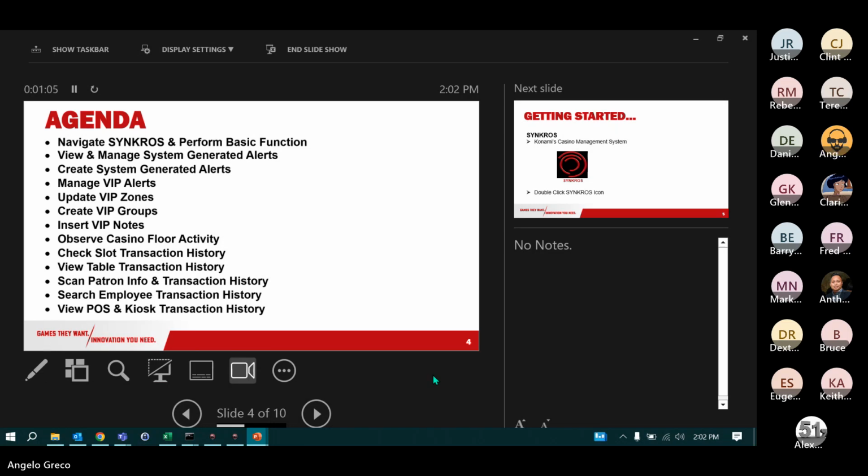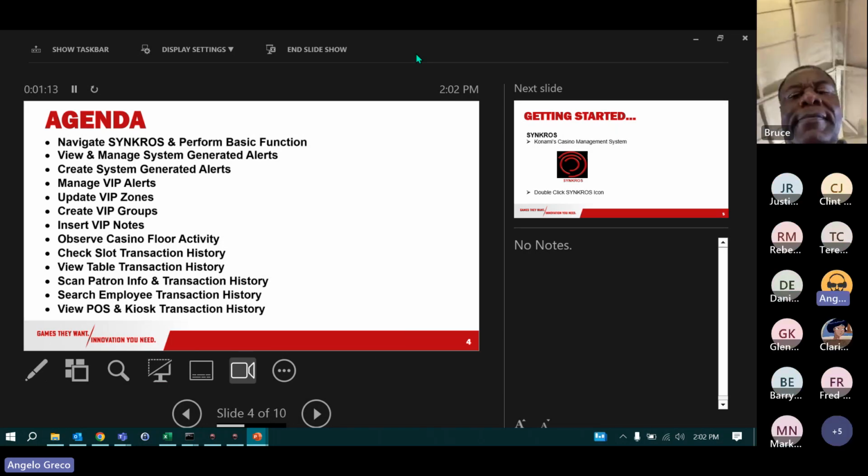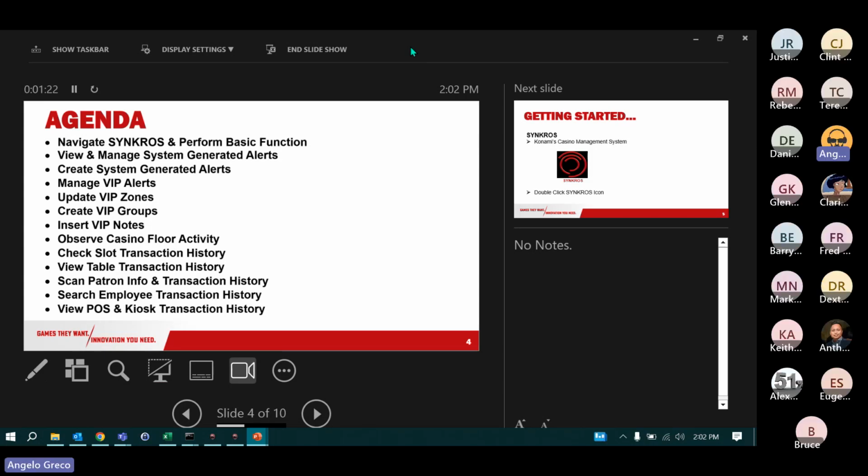observe floor activity. We're going to check slot and table history. We're going to scan patron transaction history as well, employee transaction history. And then we're going to get into the POS and kiosk history. And also, I saw in the roles report that you guys are going to have access to the patron credit, view only for information. And I'll get into more questions about the table rating as well, and see if you guys are still going to want access to that.